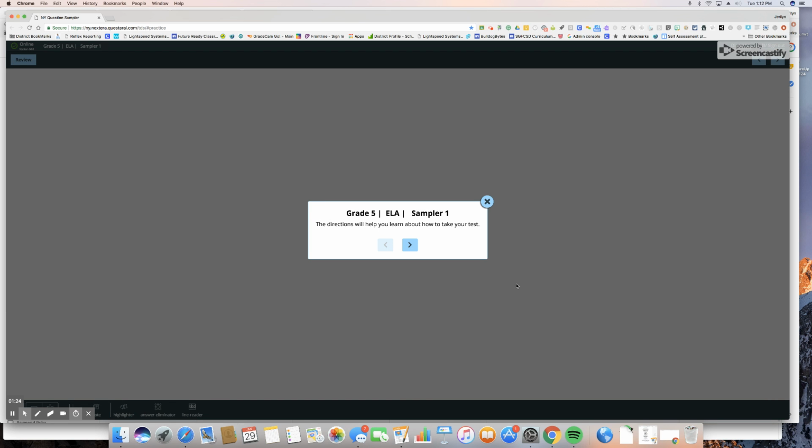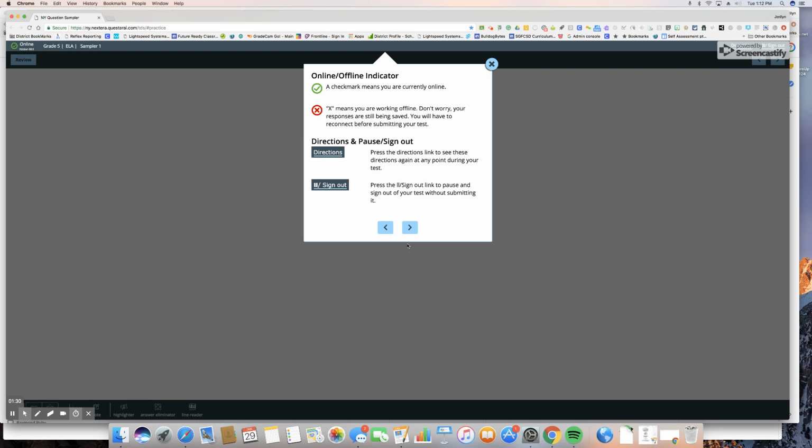From here is where we see our directions. The first one says that the directions will help us learn how to take the test. Click the arrow and it takes us to the second. Now, when you're looking at the second one, you're going to notice that the green check mark means that you're currently online. And I can see that in the upper left corner. If there's a red X there, don't worry. The responses are still going to be saved and it'll reconnect before submitting the test.